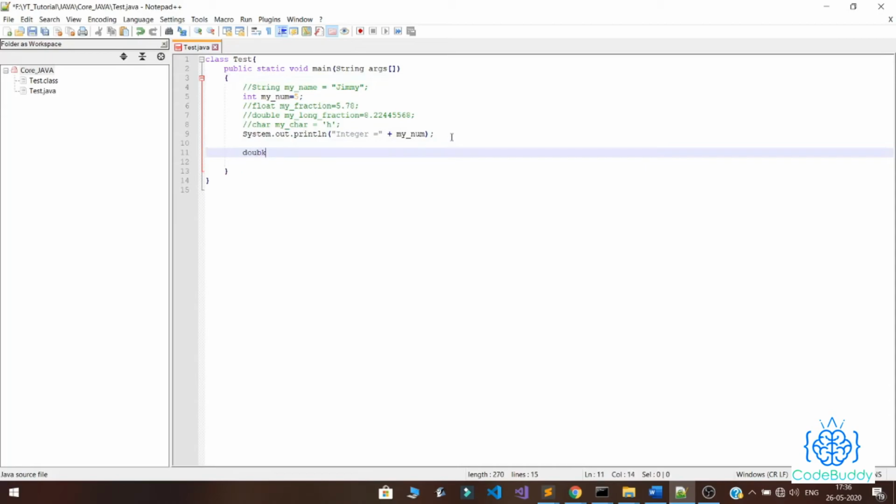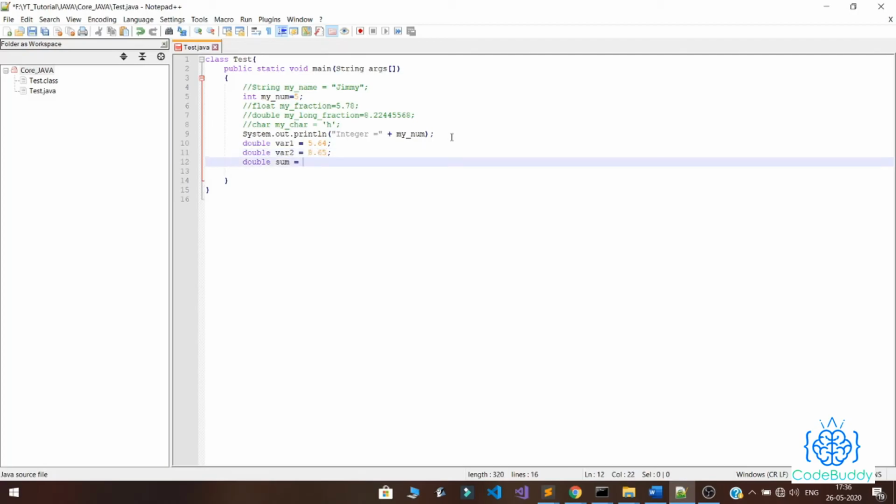So let's create a variable double sum, and to it I want to add two variables. For that, let's create another two variables: double var1, which is 5.64, and double var2, which is 8.65. Now we want to calculate the summation of these two variables. How can I do this? We can just do var1 plus var2 and end it with a semicolon. This value will be stored in the variable sum. Since these two are double, the outcome will also be double, so we use the data type double over here.